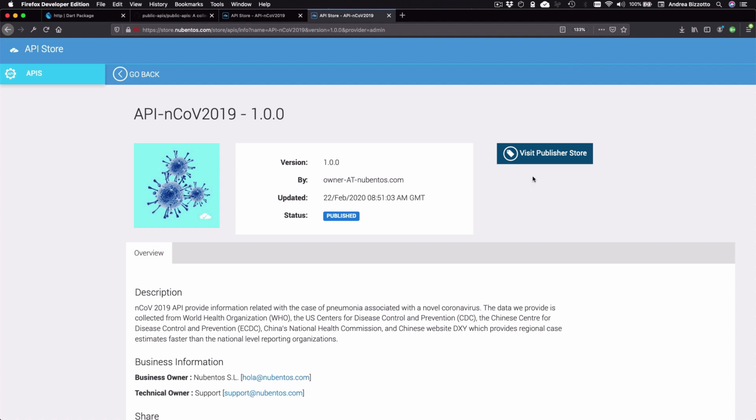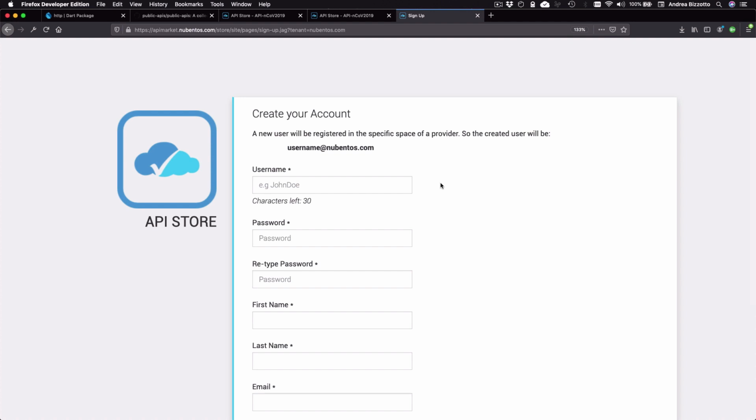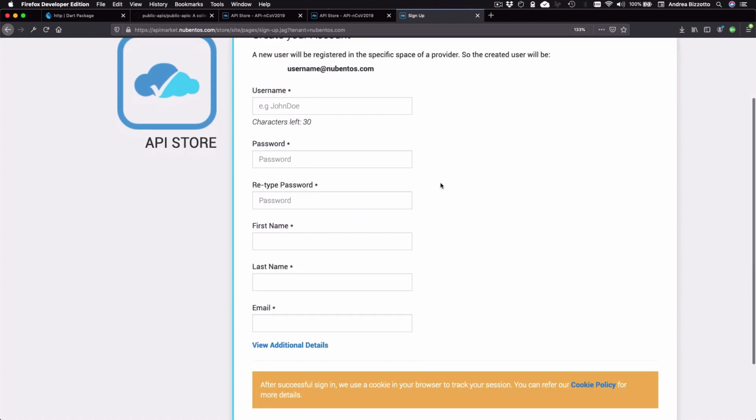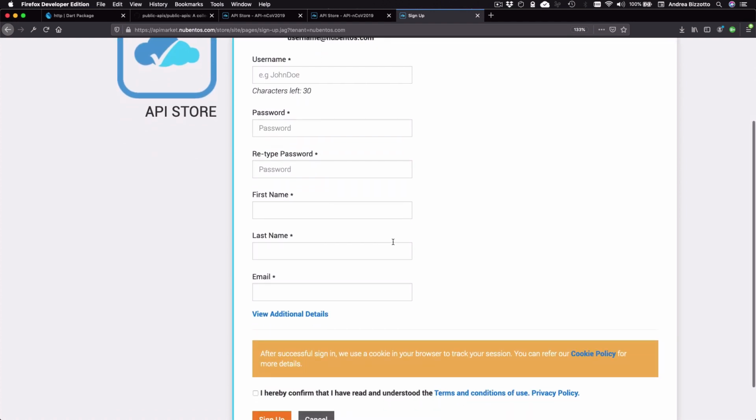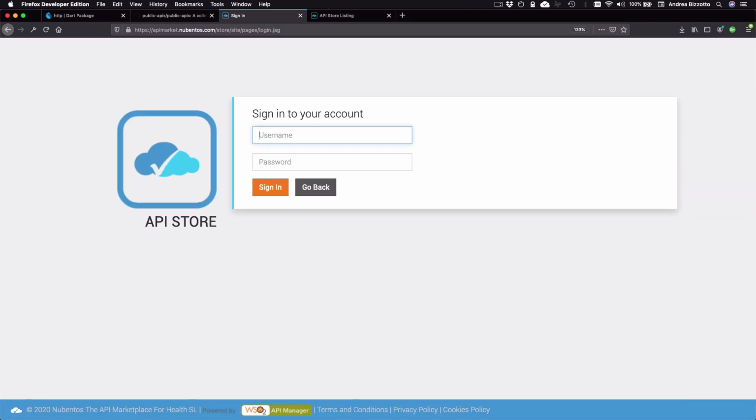So let's get started by pressing this button that says Visit Publisher Store. And the first step is to sign up for a new account using this option on the top right corner. This will take you through a screen where you can register with an email address and a password, so make sure that you fill up this information and accept the terms and conditions down here. And once you have done this, your account will be created and you'll be taken to this screen where you can enter your username and password and start using the API.